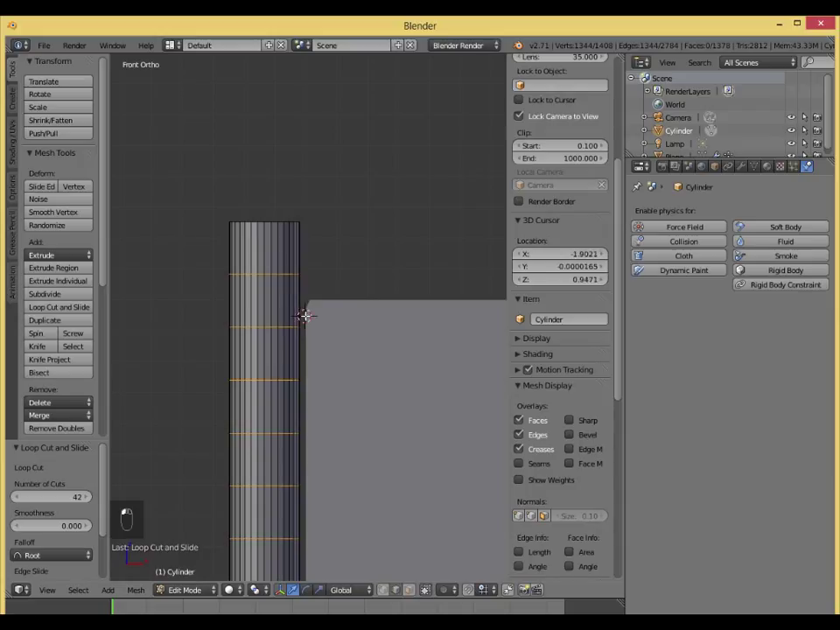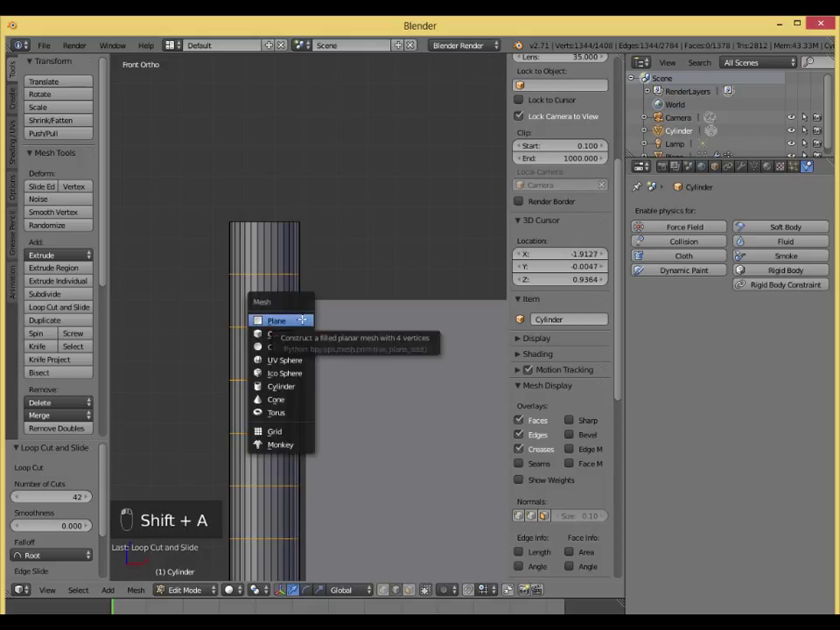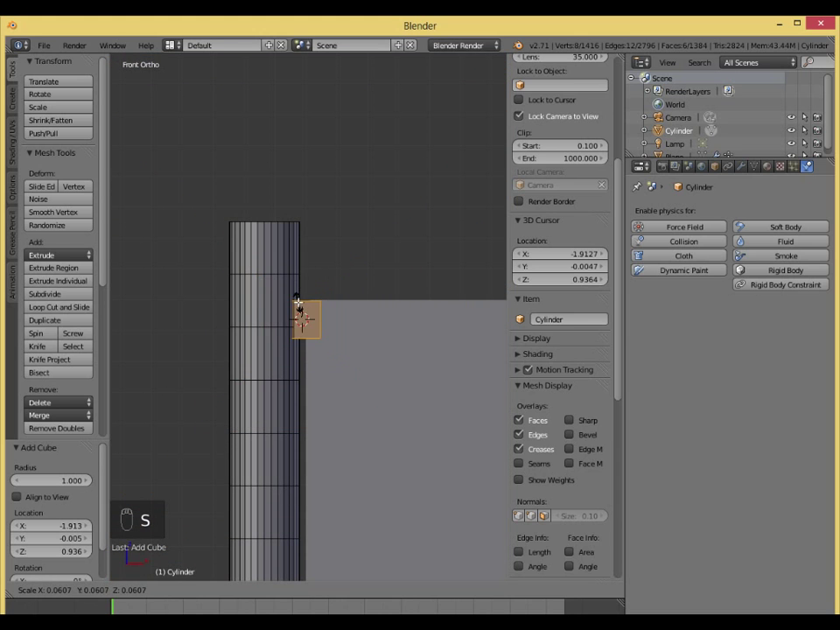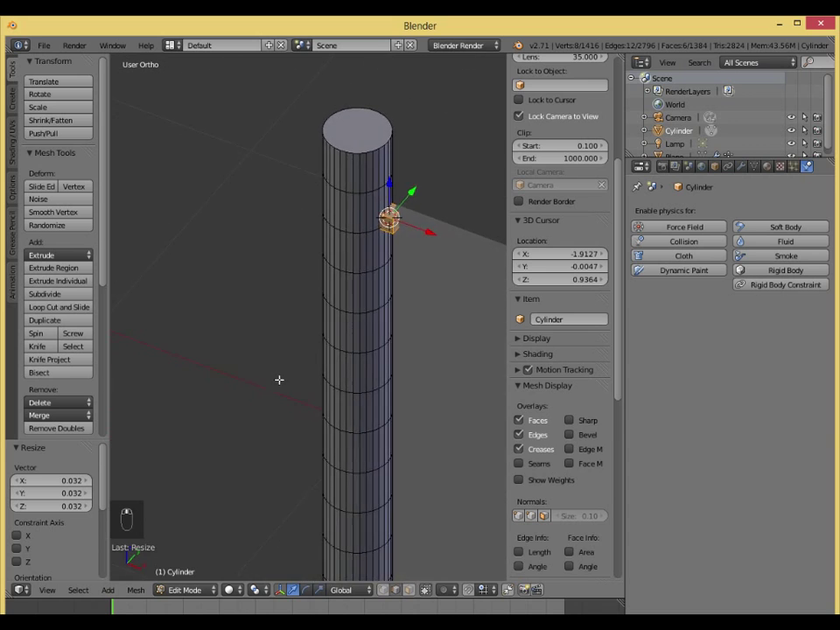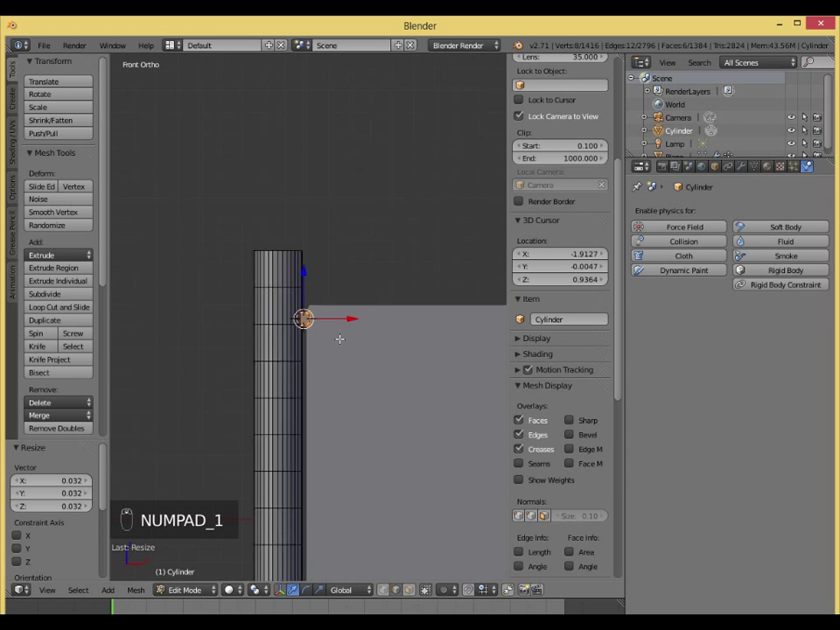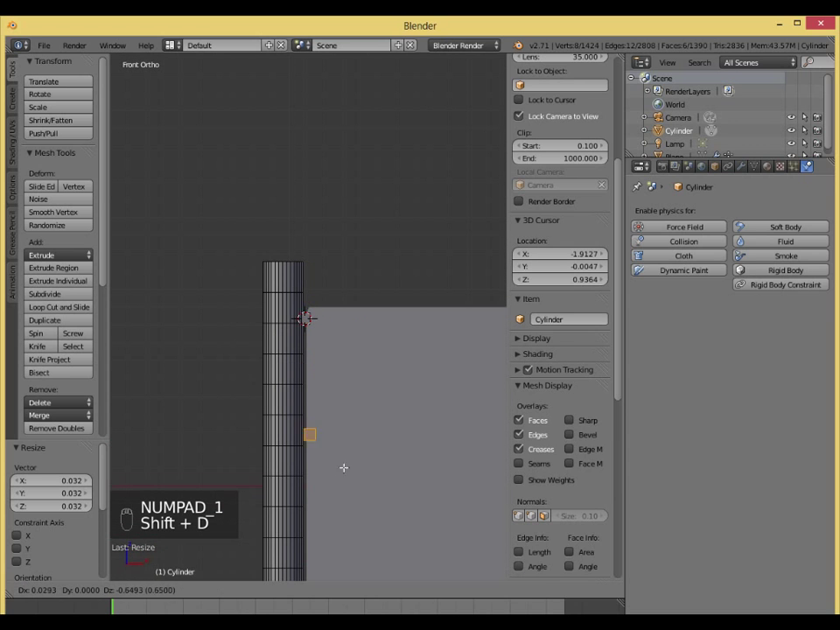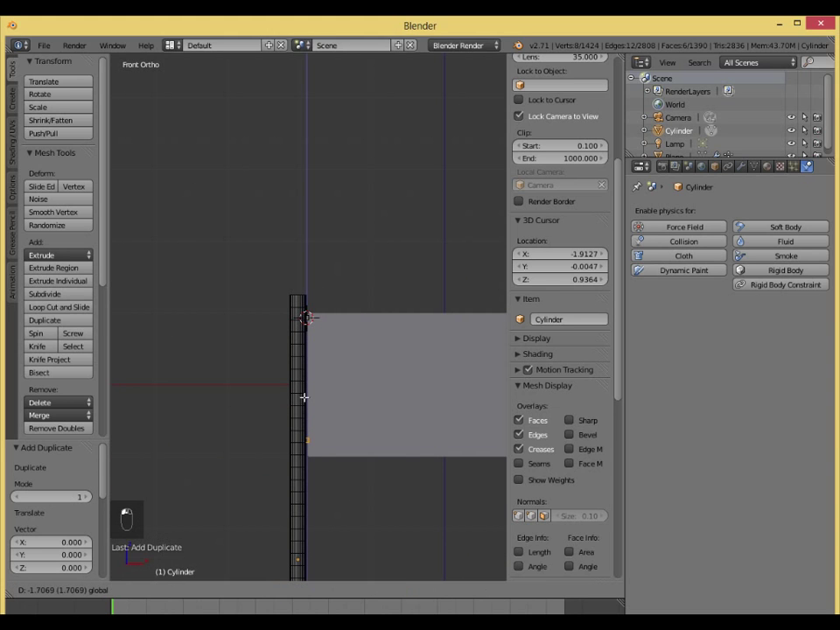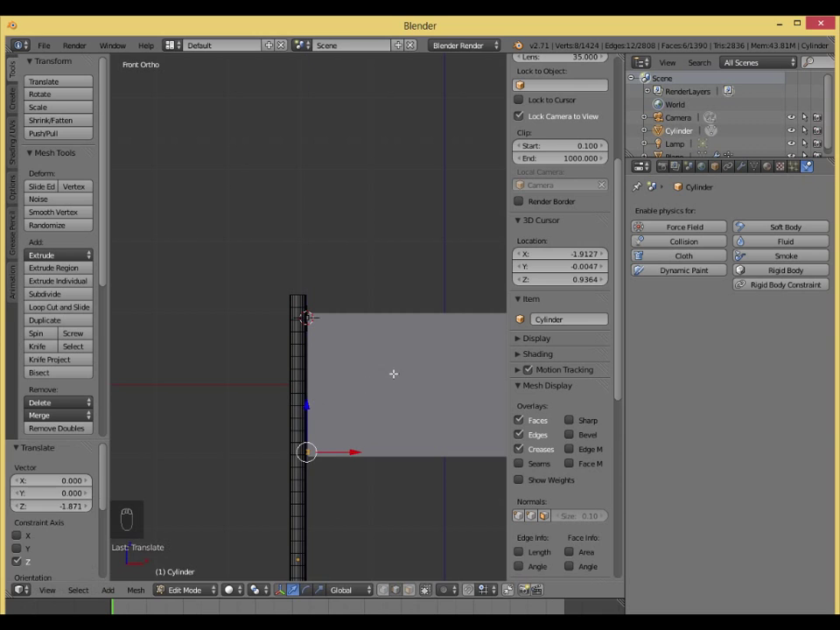I'm just going to add a little bit of something right around here. Obviously I'm going to scale down this little cube, just a little point where it's grabbing the flag nicely. Shift D to clone that. Position that right down. There we go.